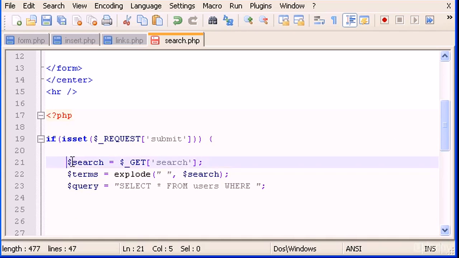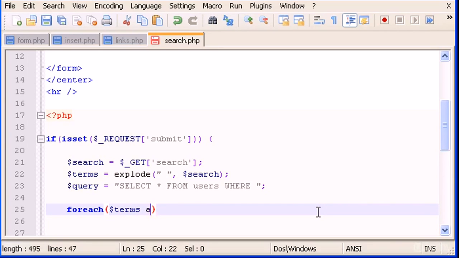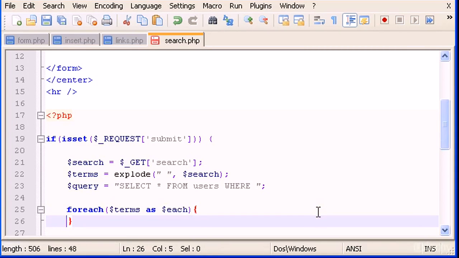So let's proceed. We already made these three variables, and now we are going to make an if statement. I'm sorry, it's not an if statement, it's a for each loop. So for each, parenthesis, and inside the parenthesis let's type terms as each, and open curly braces, close curly braces.